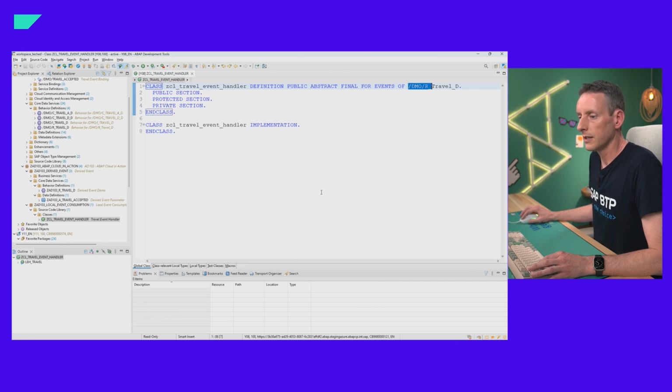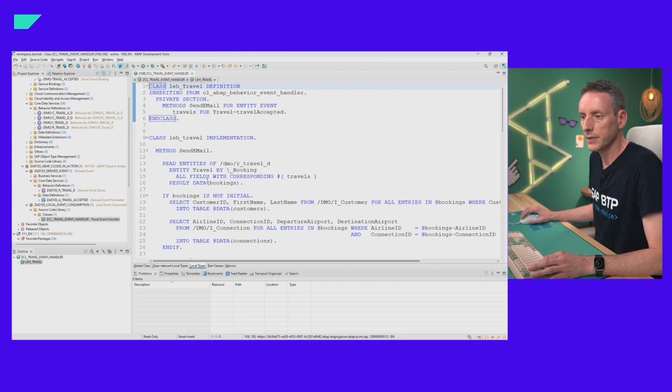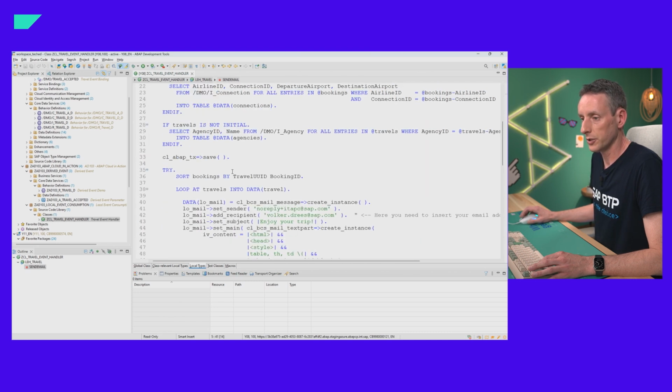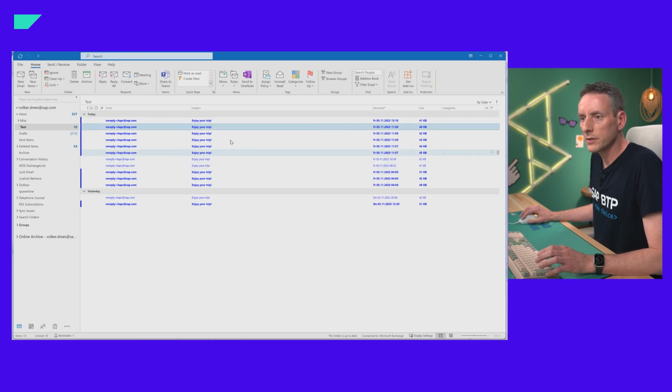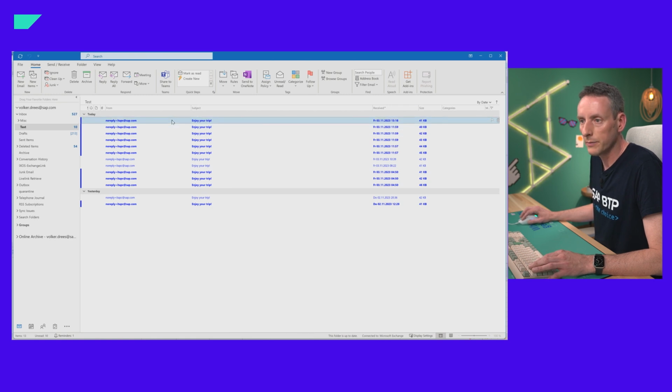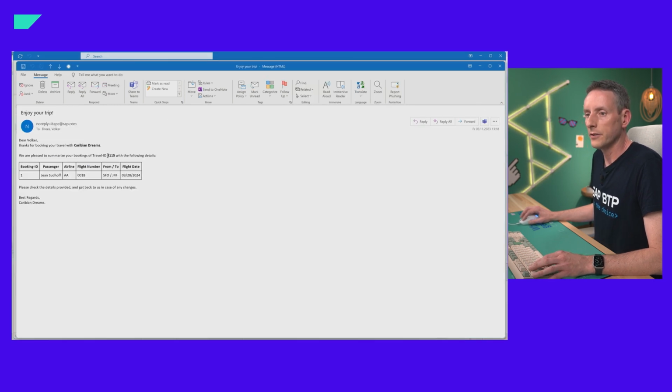And in this case, I have the local types in implementation, and I make use of this travel accepted event and have my local implementation. This local implementation basically fetches some additional data and then sends an email to my email account. And we see, if I now open my email inbox, that yes, here is a new email that has arrived. And this is the 4115, the one that I issued before.